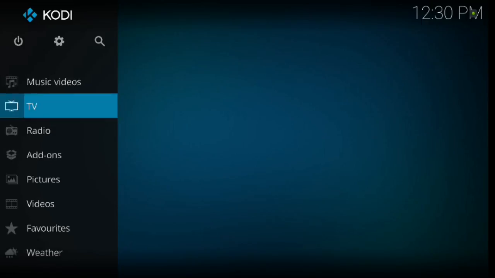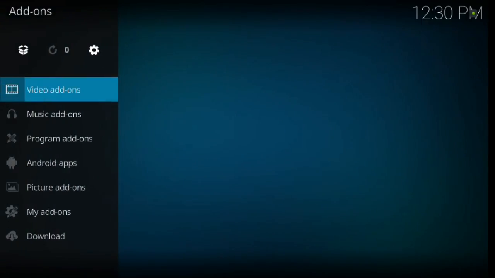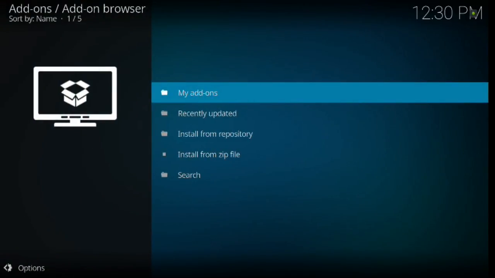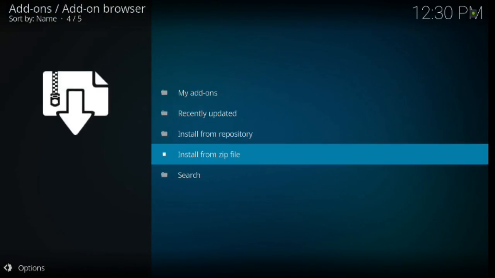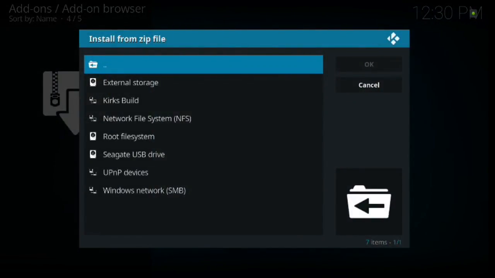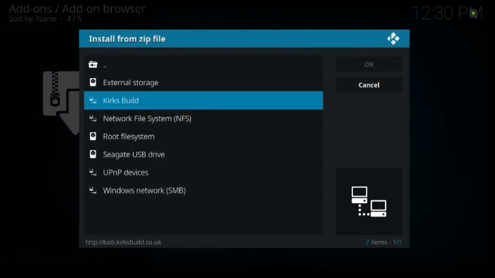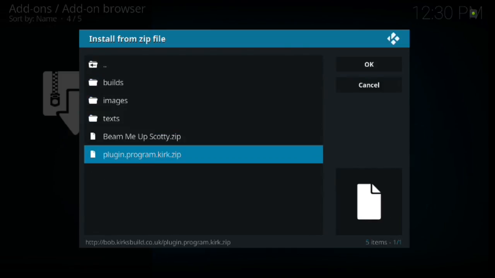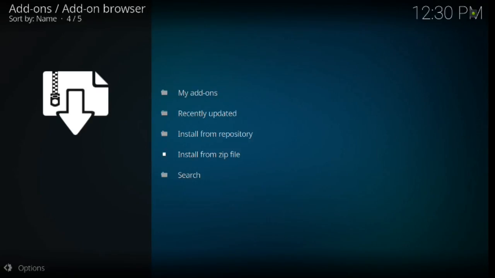We want to scroll down to add-ons. Go ahead and click Enter. And then you want to scroll up to the install box. Go ahead and click Enter. And then we want to scroll down to install from zip file. Go ahead and click Enter. Okay, from here, you want to click on Kirks Build. So go ahead and click Enter. Then you want to scroll down to plugin.program.kirks.zip. So go ahead and click Enter.